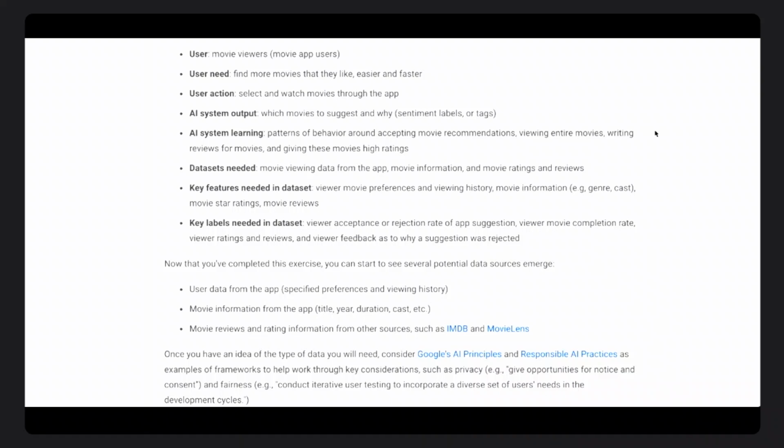So based on all of this, what kind of data sets do we think we need? Well, we probably need movie viewing data from the app to see these patterns of behavior. There's movie information, as we said, like the genres of movies and the year that they came out and who's acting in it, etc. And there's movie ratings and reviews from past users and past viewers of the movie. Then key features that could be needed in these data sets: the viewer movie preferences and viewing history, movie information, and movie star ratings and reviews.